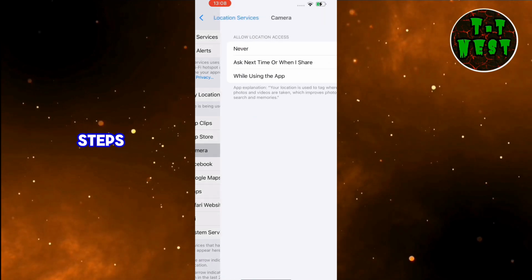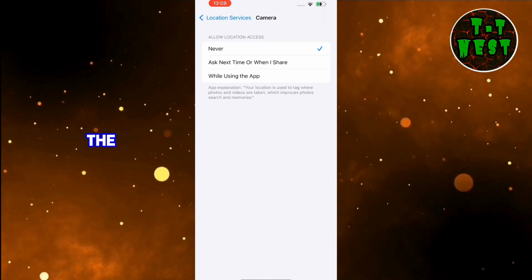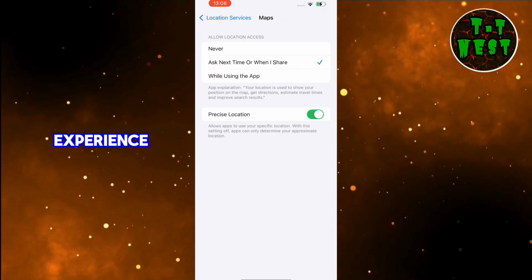By following these steps, your device will be ready to deliver the best iOS 18.2 experience.